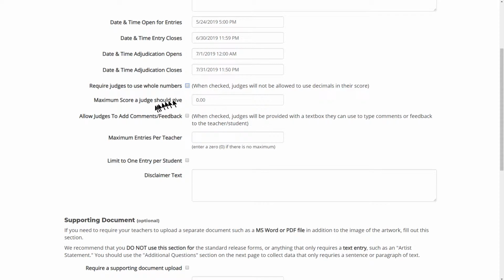The checkbox to require judges to use whole numbers may be helpful if you have a rubric with scores which are all whole numbers and you require your judges to pick from one of those specific rubric boxes. If you keep this unchecked, judges will be able to enter decimal places in their scores, implying that the entry falls somewhere in between two of your rubric categories.